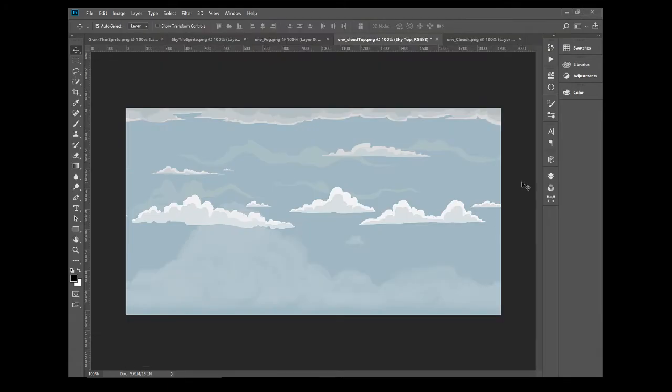Okay folks, so in this video I want to have a look at backgrounds in Photoshop and making sure that you're saving things correctly so you can export them to use in your scenes in Unity.